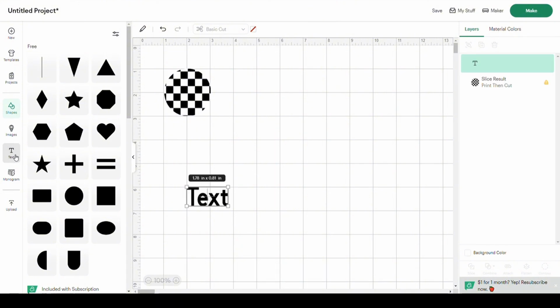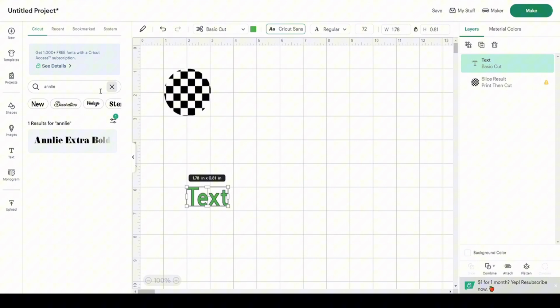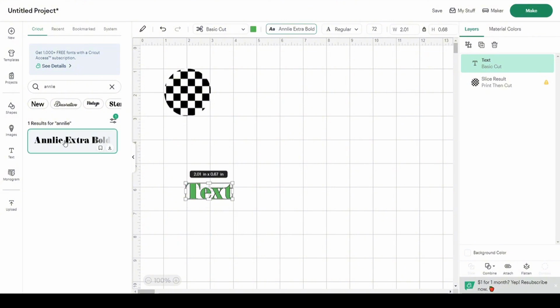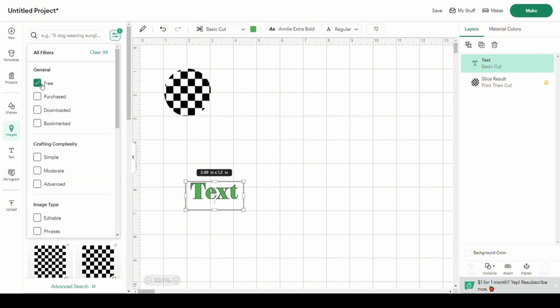I am going to hit text. I'm going to bring in my text. I'm going to make this a Halloween green. I am going to change my font to this, make it bigger. And if you notice, Cricut picked up on your design. So if you're not subscribed, you're going to see an A, and that means for subscription. If I really need one of these images, I'll just come over here and click on this and resubscribe. But I really don't need an image because everything I'm using is free.